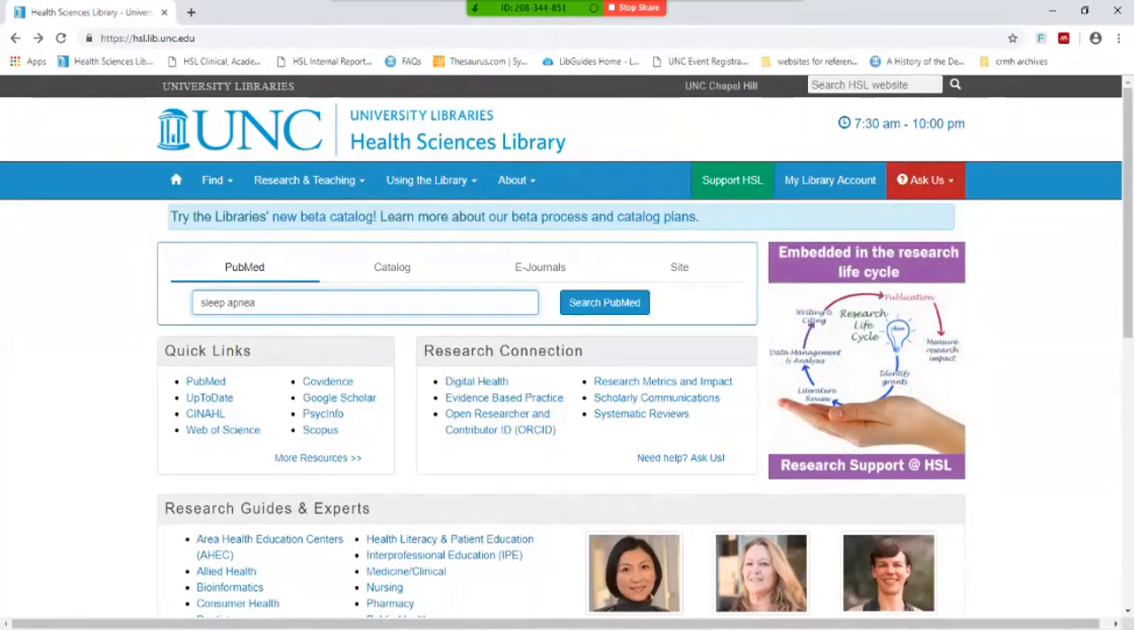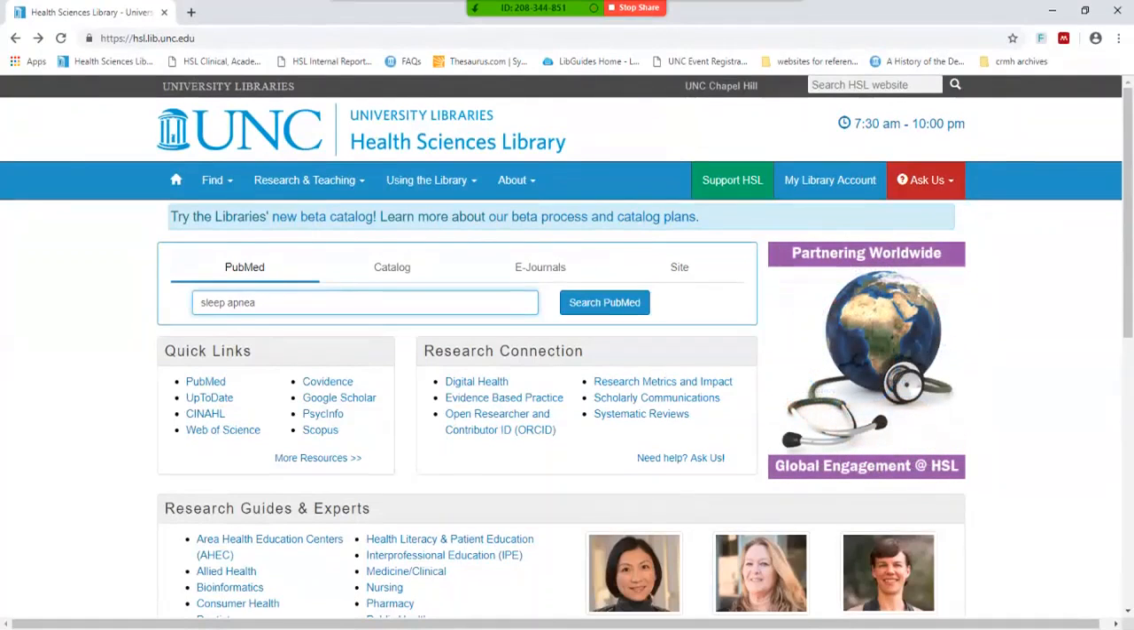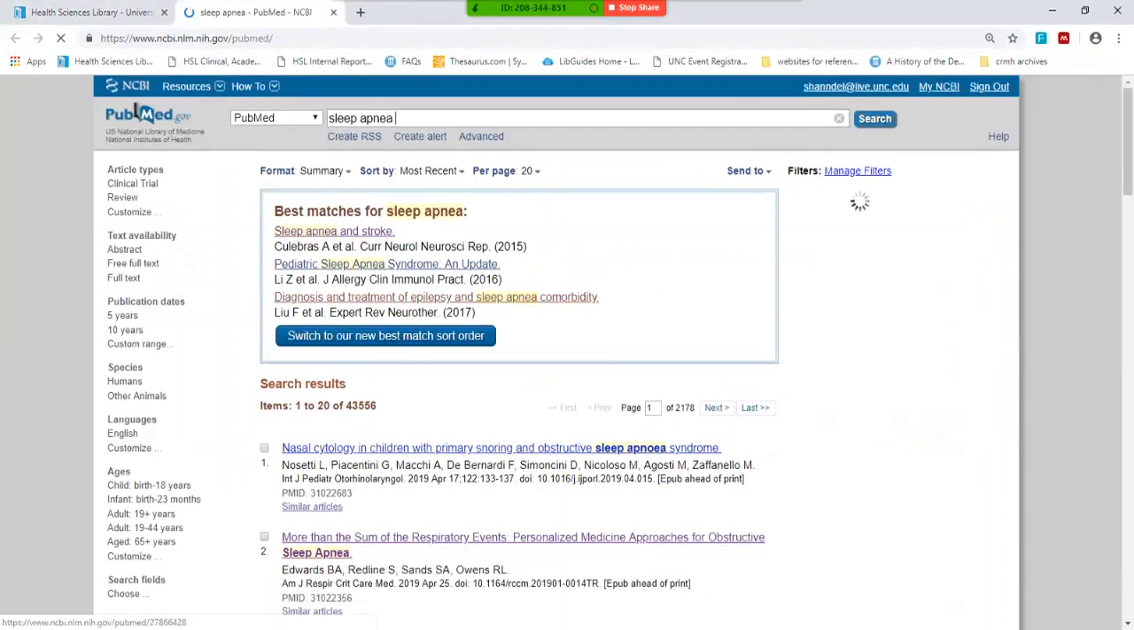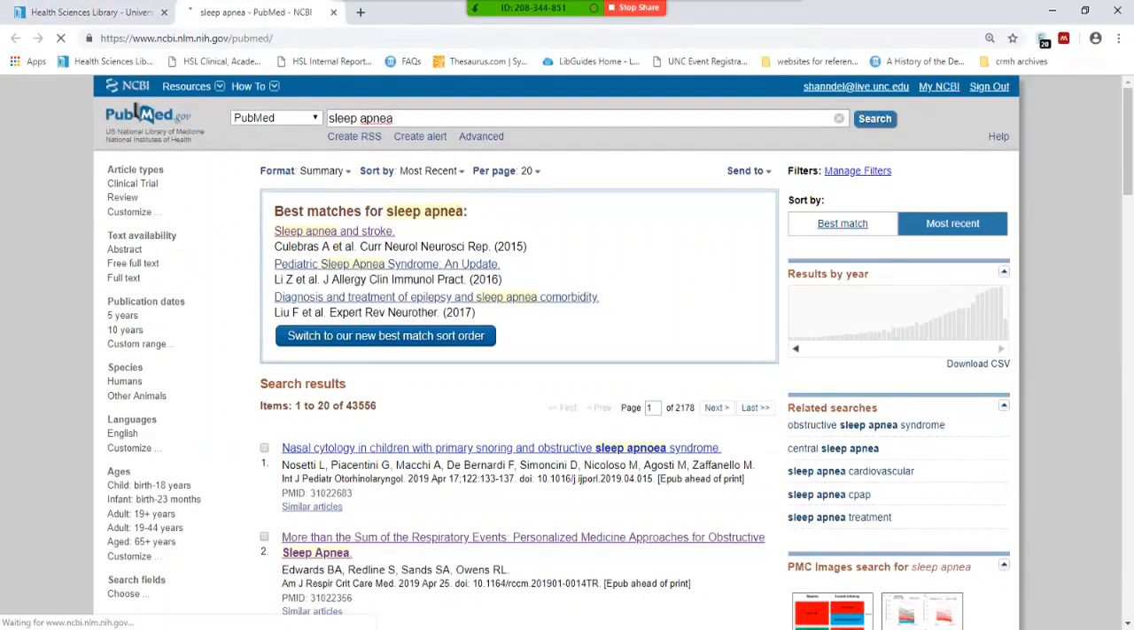On the Health Sciences Library homepage, in this top search box, I can type in sleep apnea and search PubMed. When I click search, it will direct me to the PubMed website. A general search like this would return a lot of results. As you can see, this one has returned 43,000 results. That's quite a lot. So I can narrow down my search in a couple different ways.